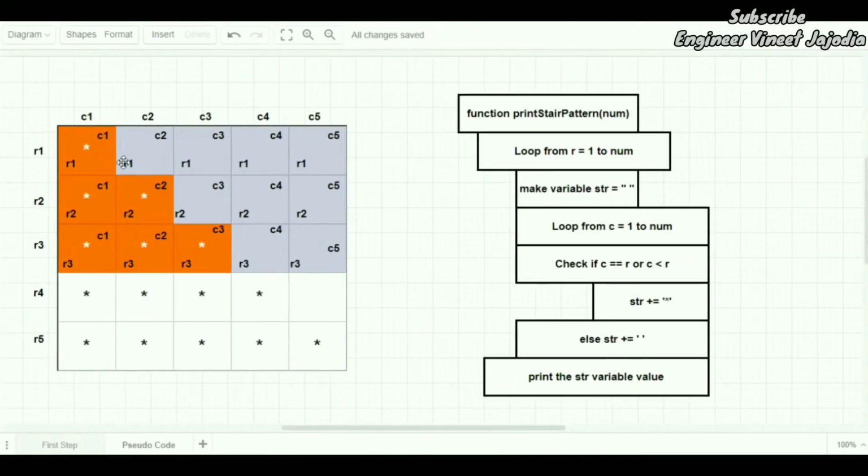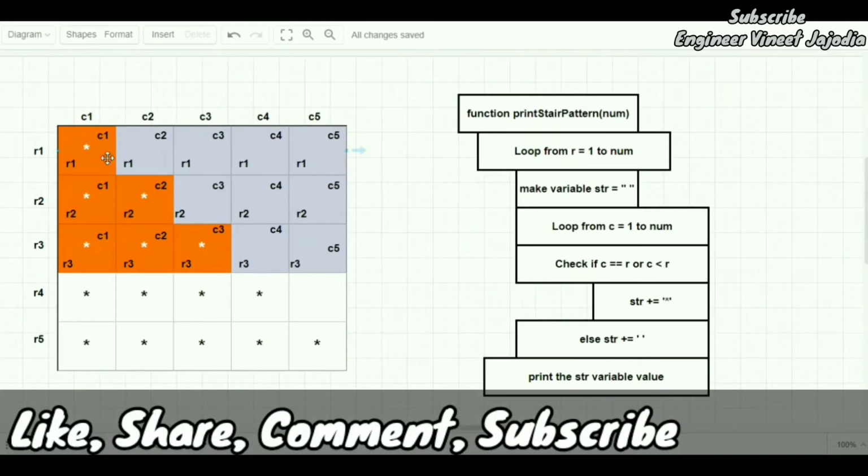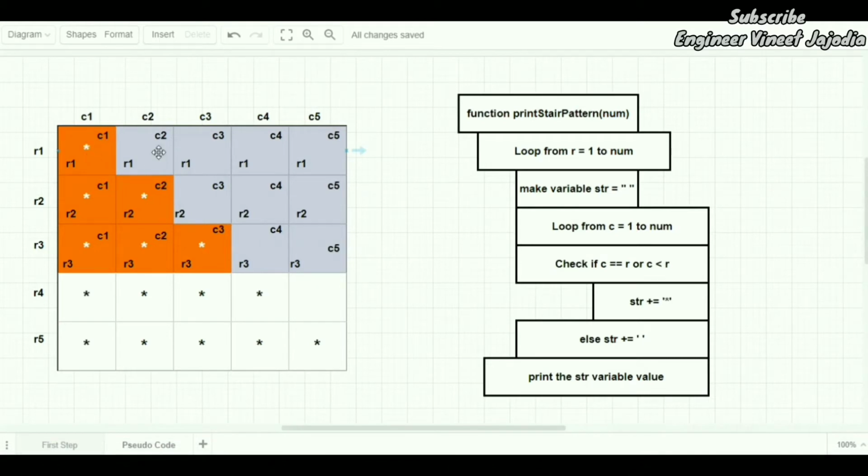Next we are going to identify when we are going to put an asterisk in a cell and when we are going to put an empty value in a cell. To put an asterisk, we have a condition that whenever the column number is equal to the row number, then we are going to put an asterisk, and whenever the column number is less than the row number, then we are going to put an asterisk.